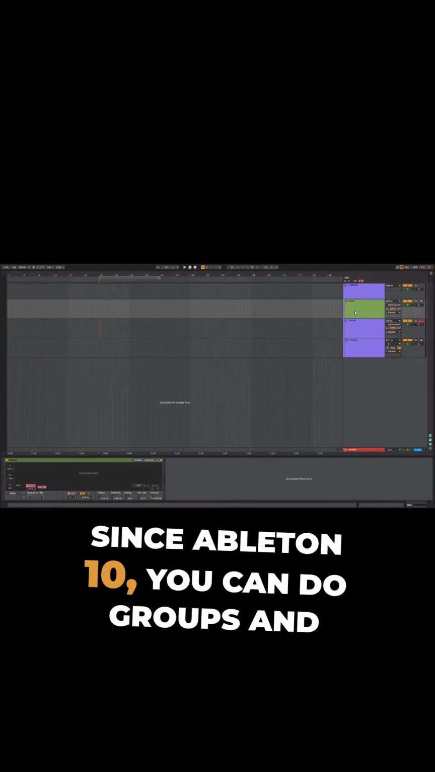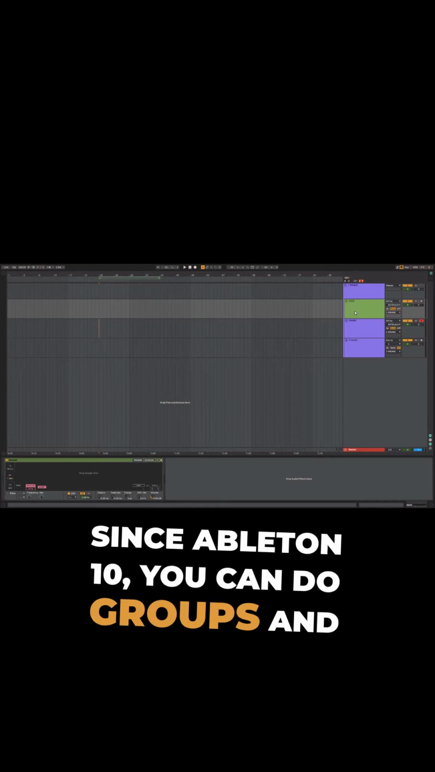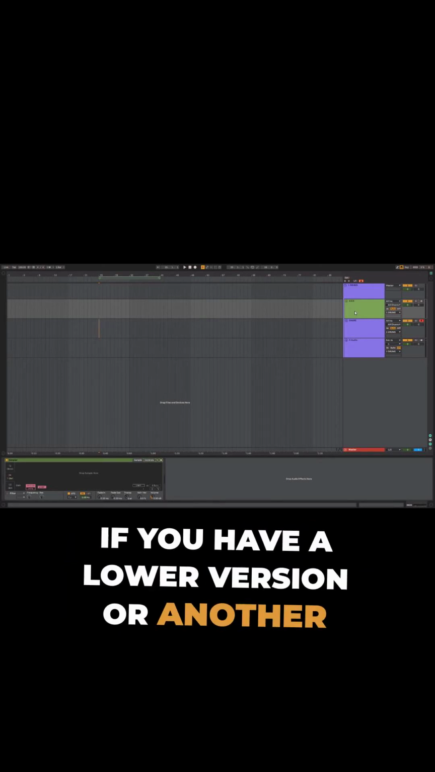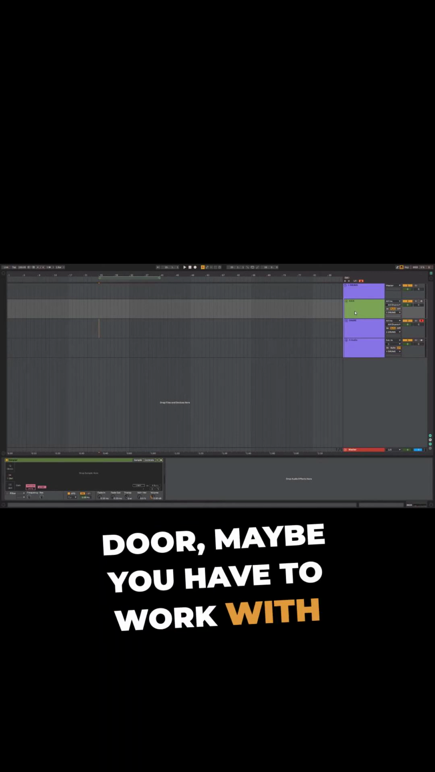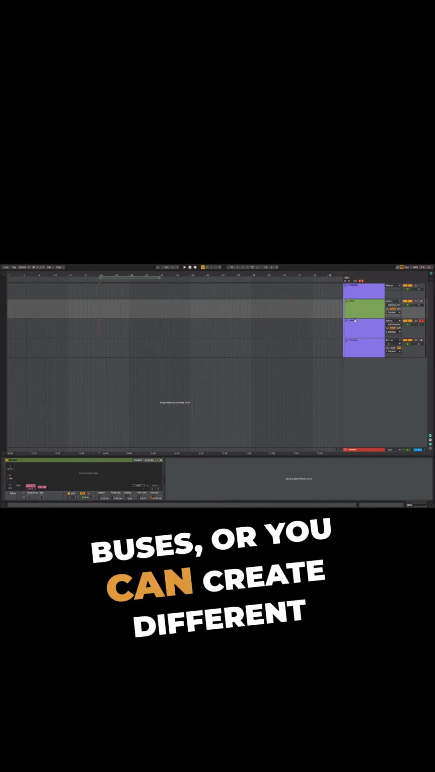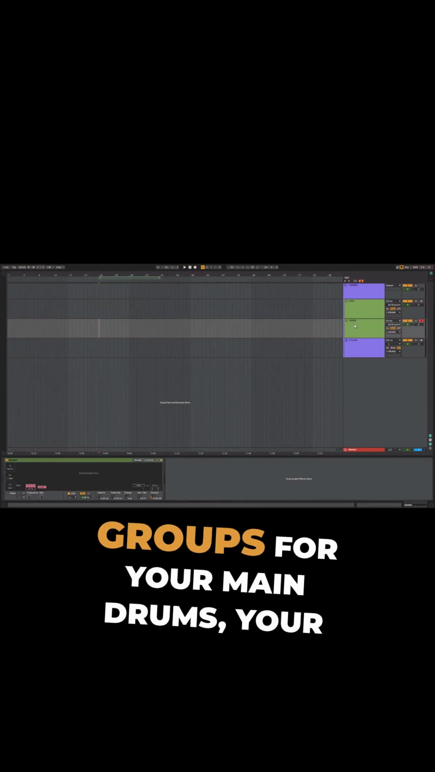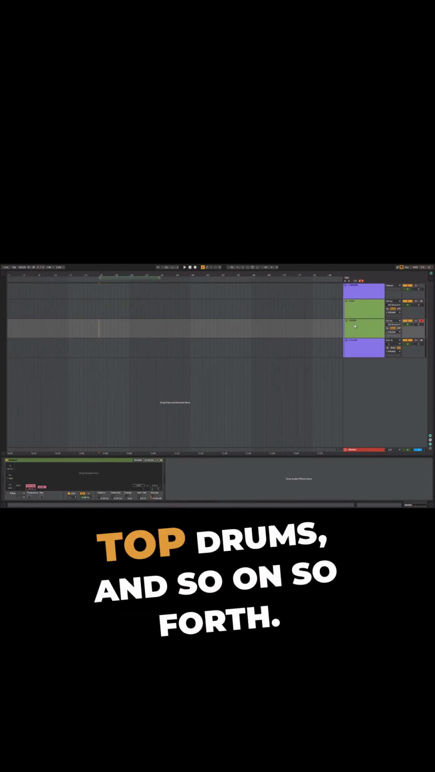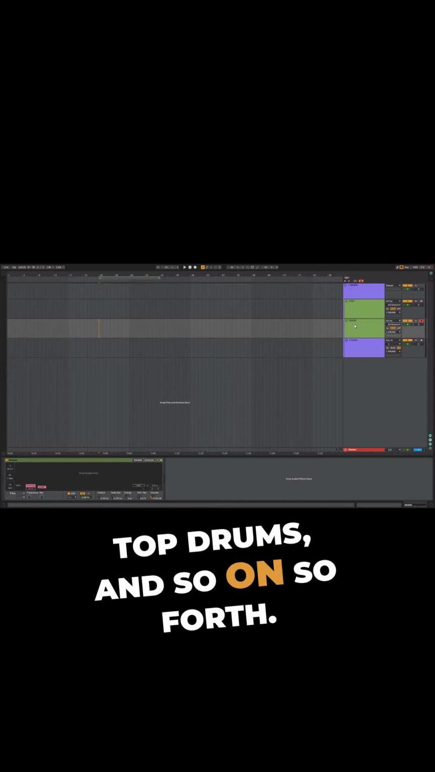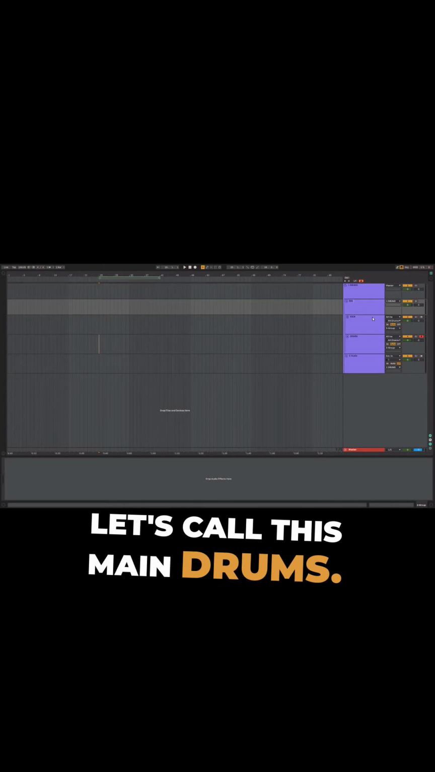Since Ableton 10 you can do groups in groups, which I'm going to do now. If you have a lower version or another DAW, maybe you have to work with buses, or you can create different groups for your main drums, your top drums, and so on and so forth. Let's call this main drums.